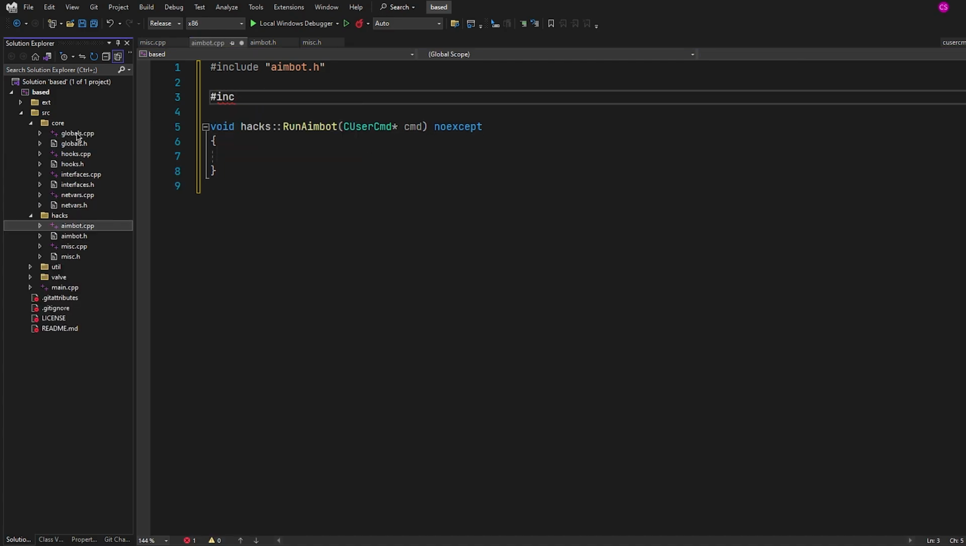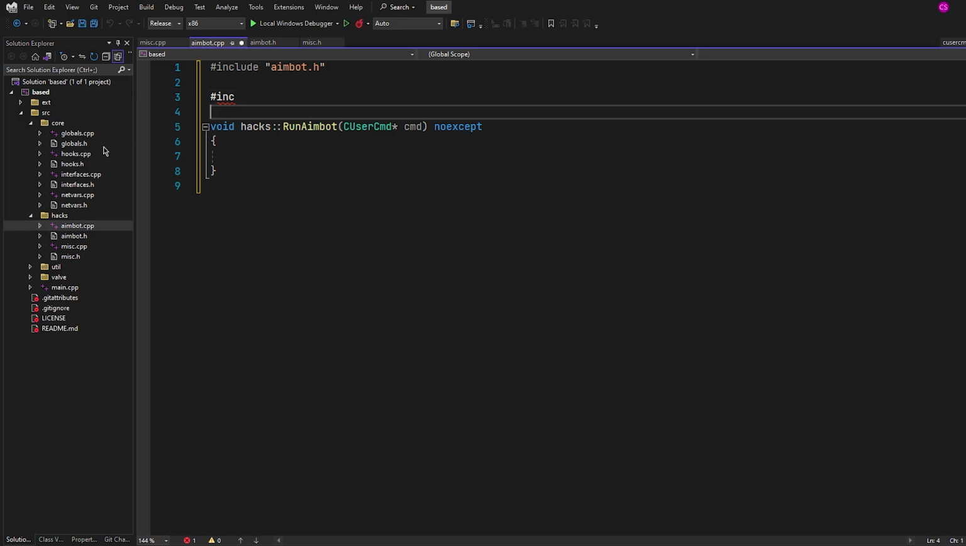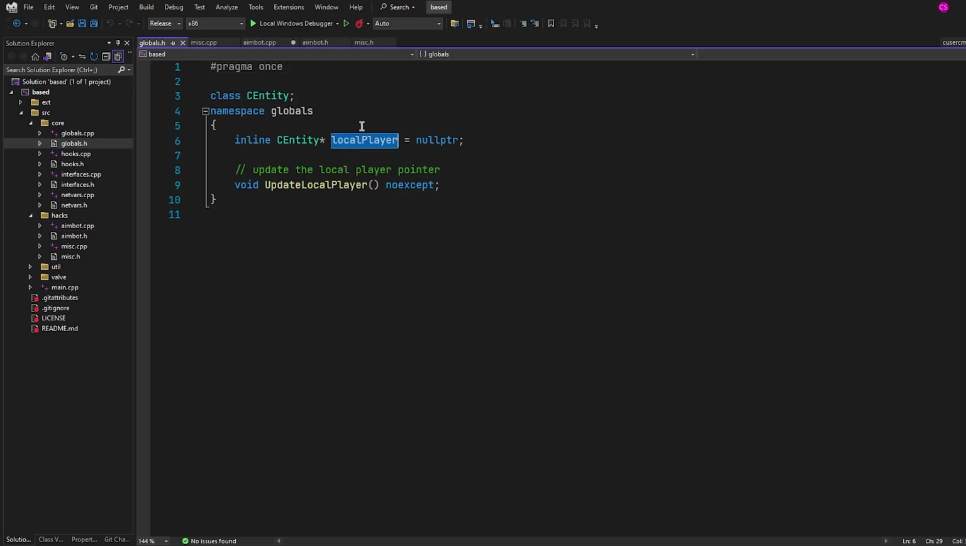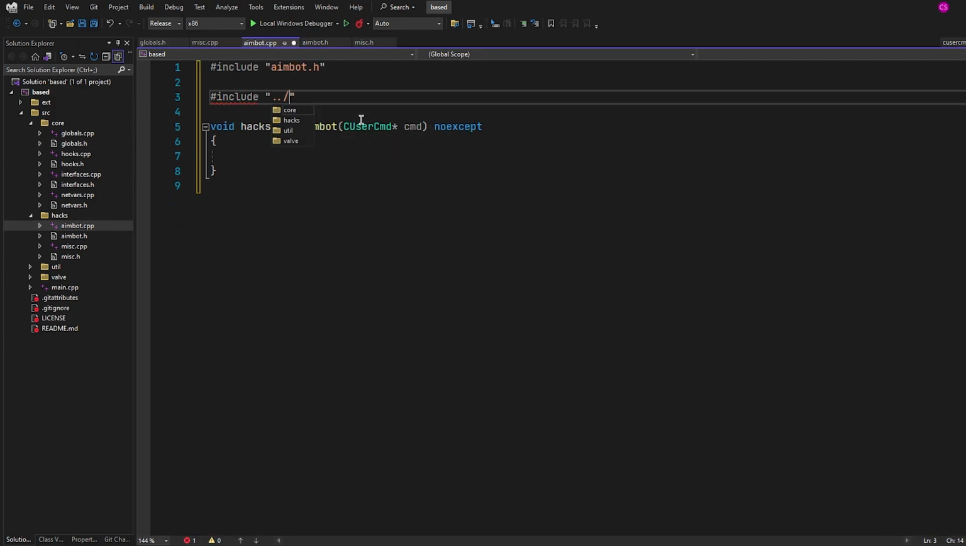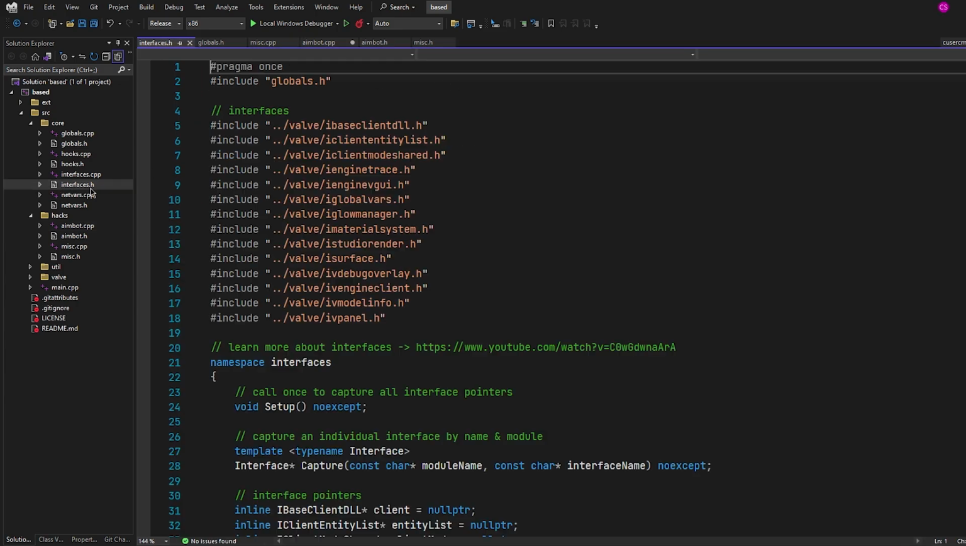So taking a look over here in core, we have a couple files. We're going to need globals. Why do we need globals? Because globals holds our local player. So we're going to go ahead and include globals. Hashtag include core/globals.h.